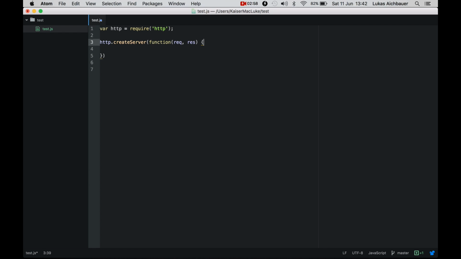And inside of here we simply say response, and this is our output. For example, hello world, and this is what gets displayed on the web server, on the web page, if we are navigating to our localhost.